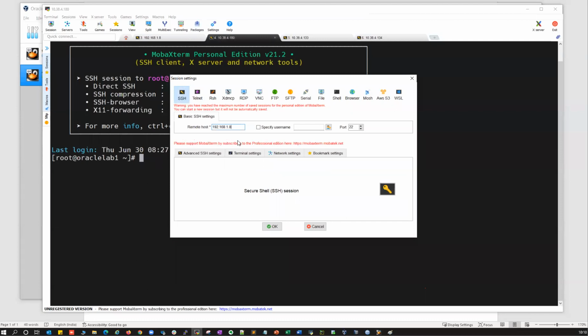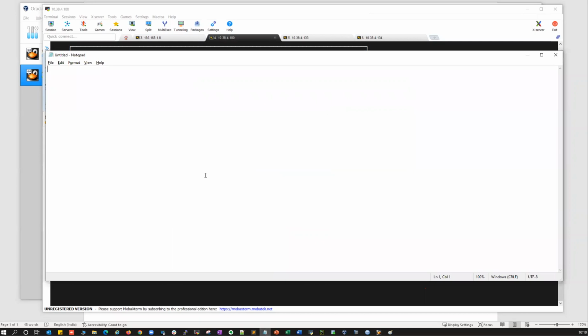In a real-time IT example, once you go to any organization, they will give you something like oraclelab1.local domain, or wipro.com or tcs.com, and then the IP. They will give you this IP, and sometimes they will give you the root user and the password, and sometimes they will create your own user. They will give you all these details for the different servers.